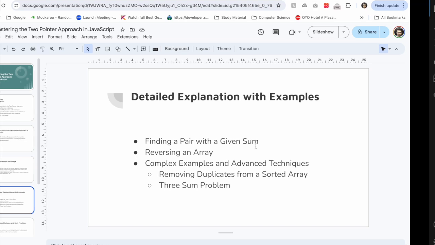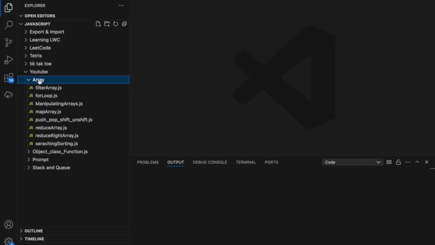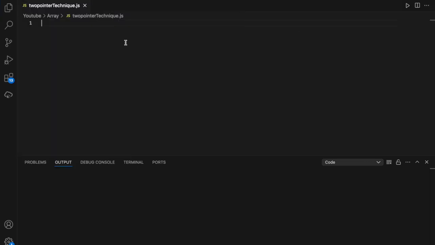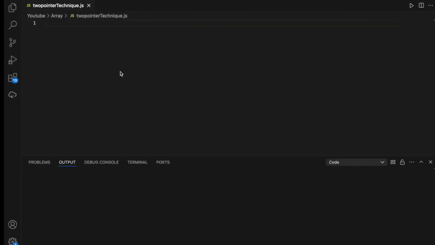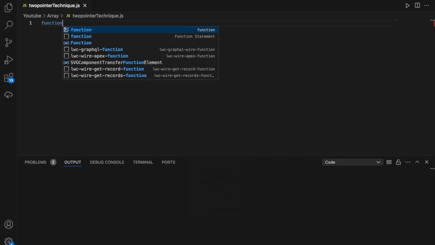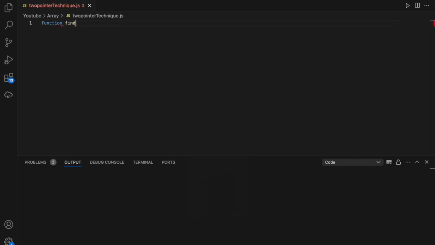Okay, so I'll go to the array and I'll just create the topic, two pointer technique. Okay, two pointer technique .js. Okay, we have everything. I'll just reduce to everything. Okay, so what we'll do is I'll create a function. Let me just modify this function here and find pair with sum. It will have the input array and the target.